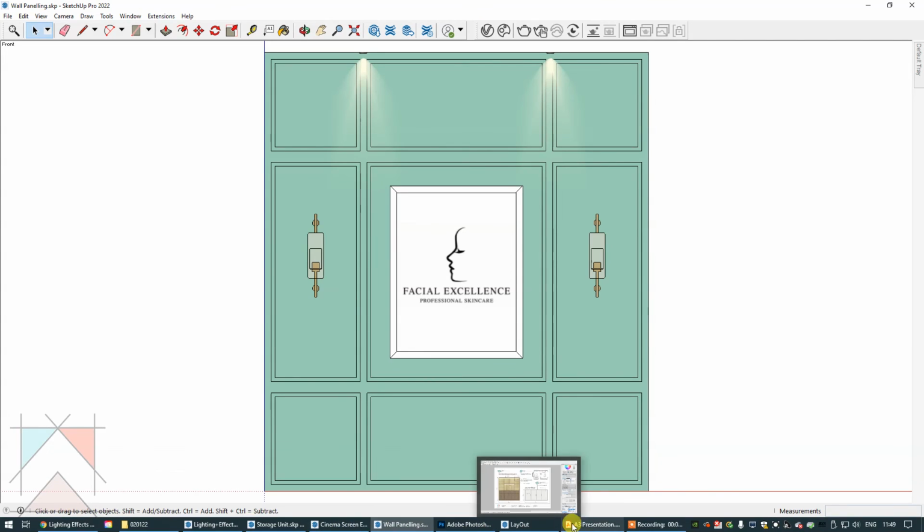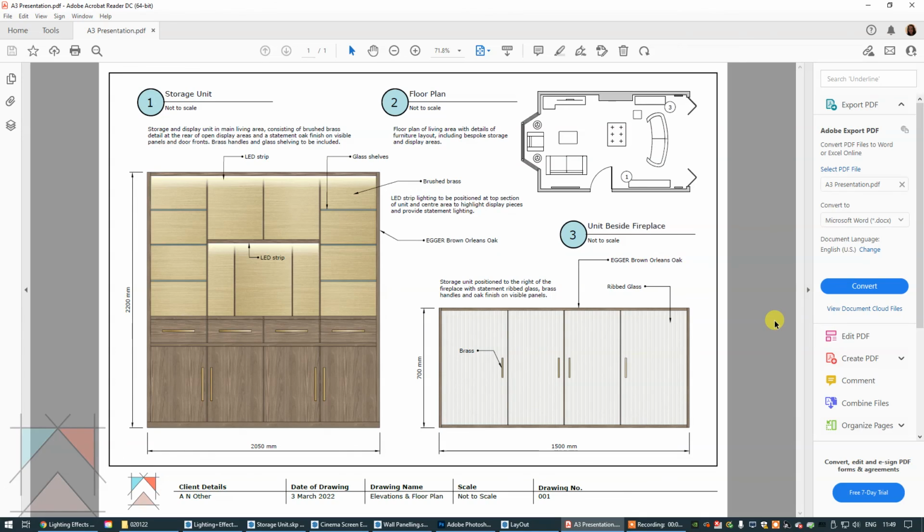Again, a very simple way to include lighting in a non-photoreal render exported from SketchUp to help you communicate your designs and to help your clients understand and interpret your design proposals. I hope you find this helpful.